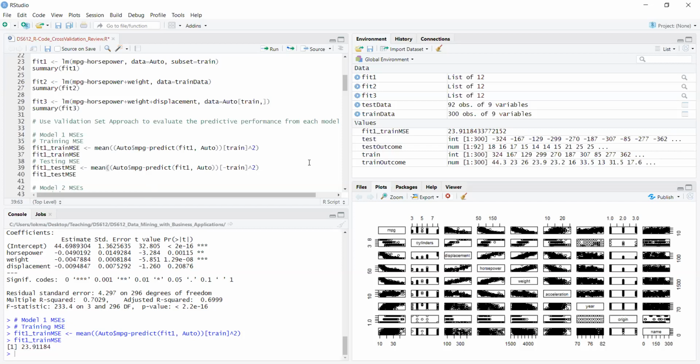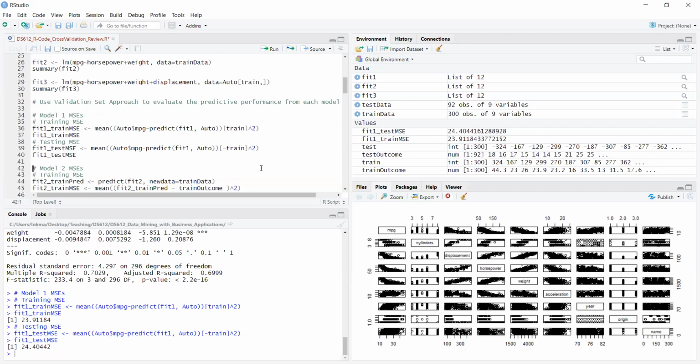And here we're going to basically calculate the testing, right? So this time we are not including the training data sets from auto, but we are only including testing, right? So we take out the training, and the only leftover will be the testing. So we're going to calculate this, and we got 24.4044. So that's basically the mean square error for training and testing from the first model, fit1.